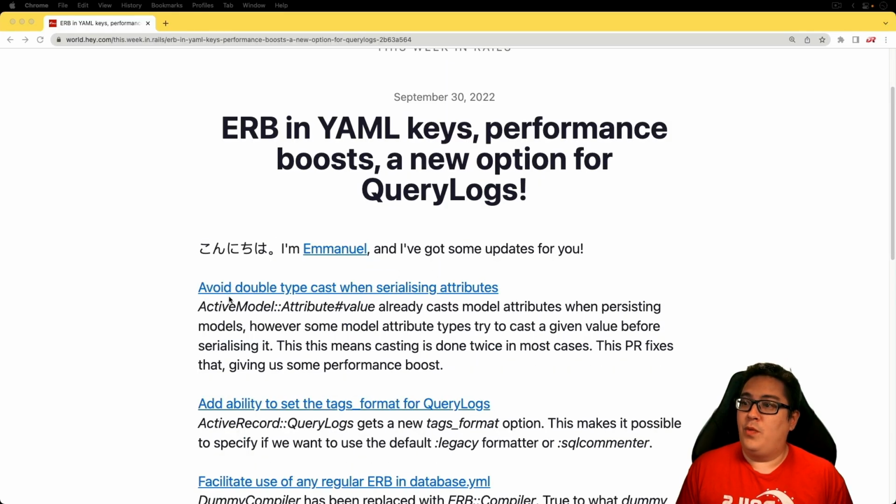For the first item, avoid double typecast when serializing attributes. And this one is simply a performance boost that we're going to get in situations where we are checking the type of a model attribute, and essentially this is going to just give us a performance increase, and since we're doing less work, it's going to be more performant. And so this is just one of those nice things where as we are keeping our Rails application up to date, we're just getting more and more performance for our dollar. And while each individual item may not be a huge change in performance, when you add them all together, it's going to be a huge increase. And I've seen that increase simply by just keeping my Ruby versions up to date over the years.